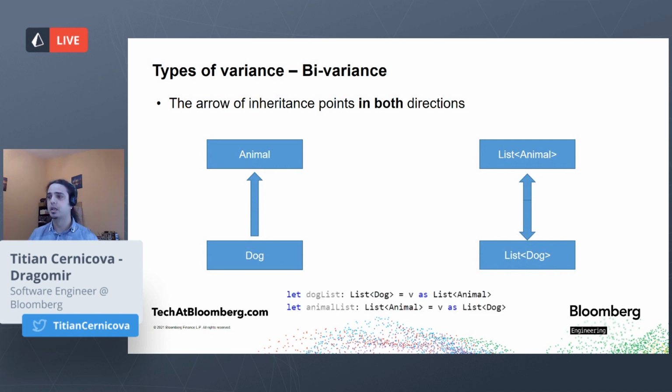in TypeScript. Also, assignability, since the type is bivariant and list of dog is a subtype of list of animal and the other way around, assignability can happen in both directions. So we have a list of dog is assignable to list of animal, and list of animal is assignable to list of dog. We don't get errors on either one of those.